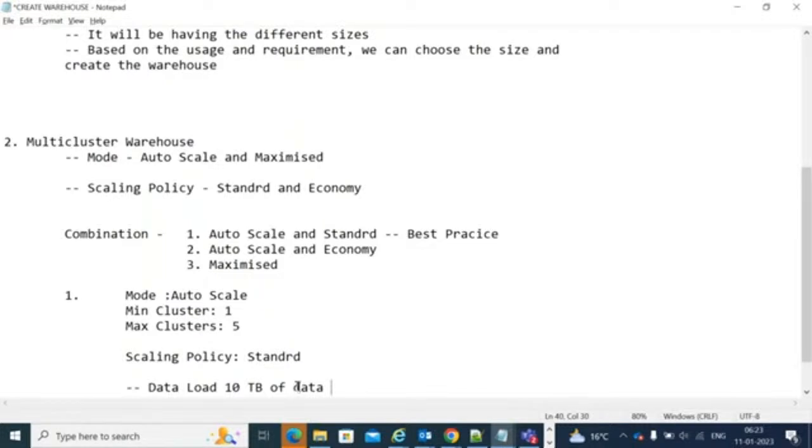what it will do, if you create your virtual warehouse as a multi-cluster warehouse, with the mode as auto scale and scaling policy as standard, and you select minimum cluster 1 and maximum cluster 5, what it will do internally, before loading the data, is calculate how many clusters are required for this process. First, it will start with 1. Directly, it will not start with 5. It will start with 1, and then it will start loading the data.